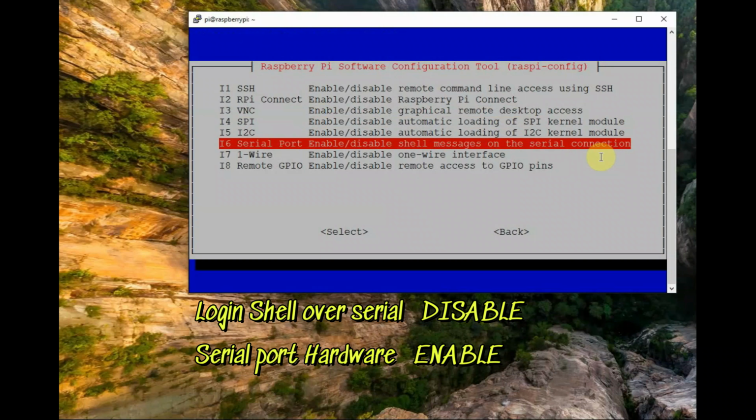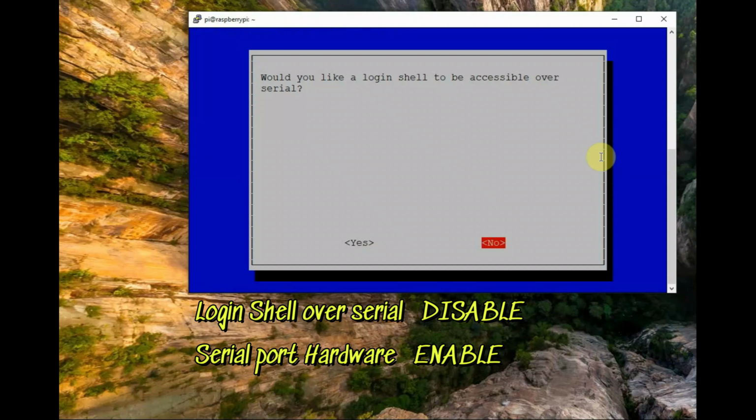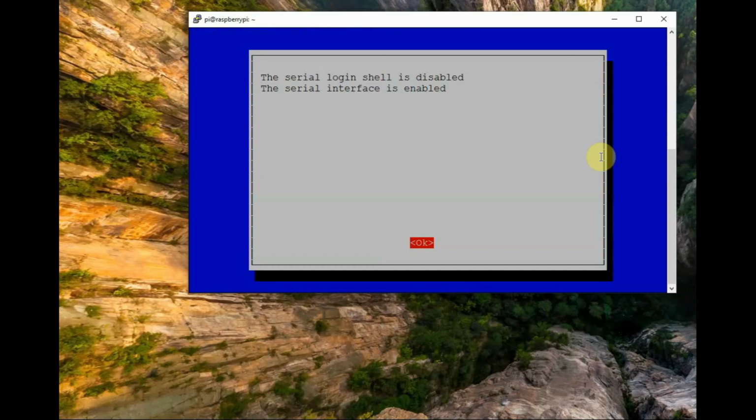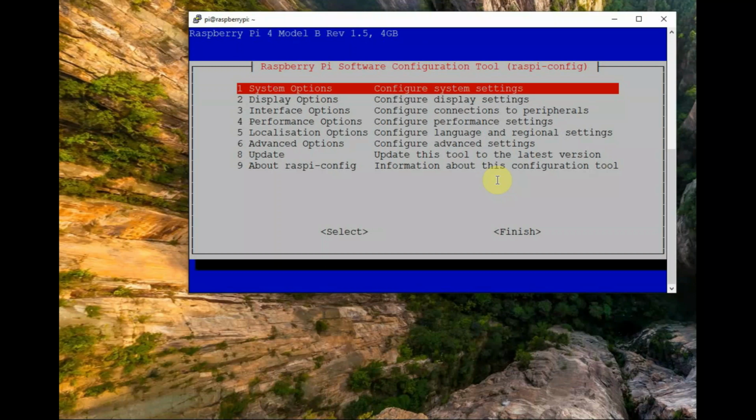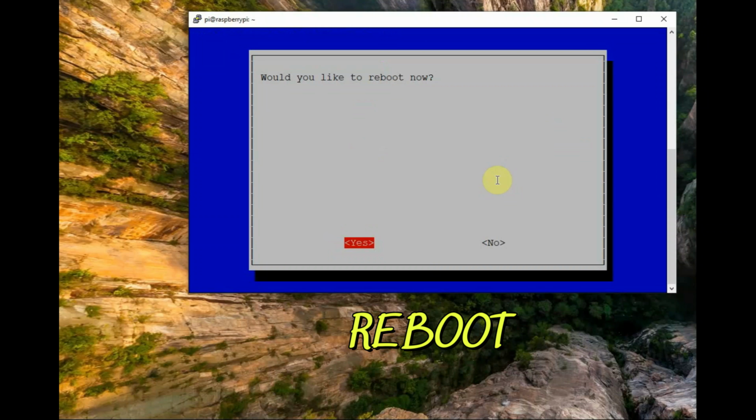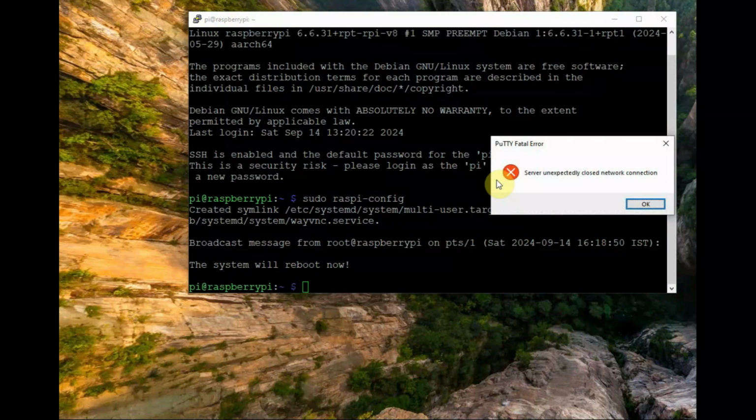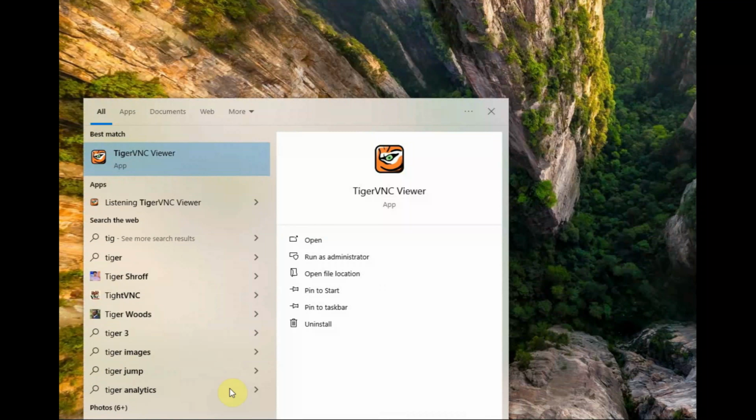Here you have to disable the login shell over serial, and on the next screen you have to enable the serial port hardware. So disable login shell and enable serial port, and then click on OK. Now you need a reboot for the changes to be effective. So click on OK. Now the reboot is done.